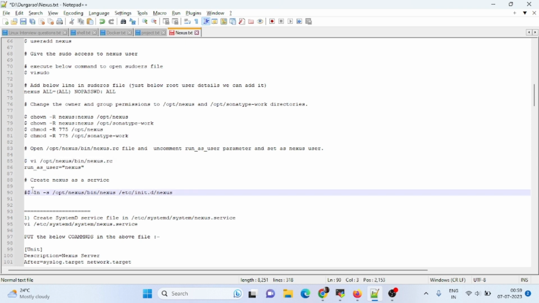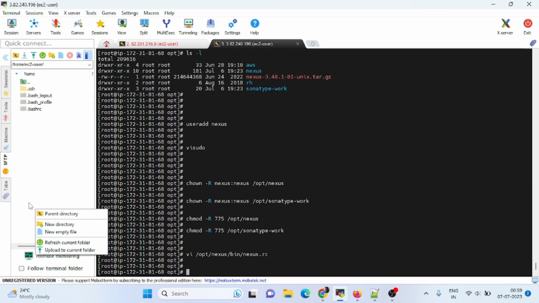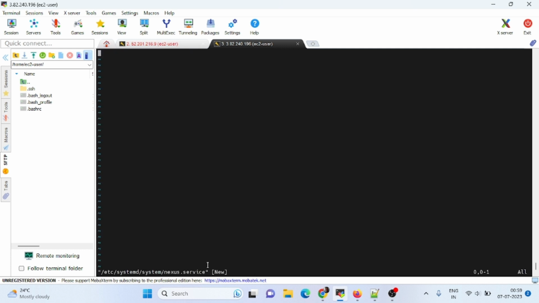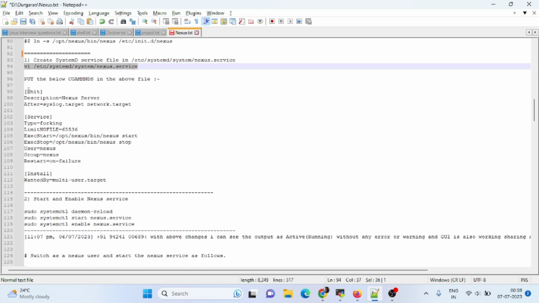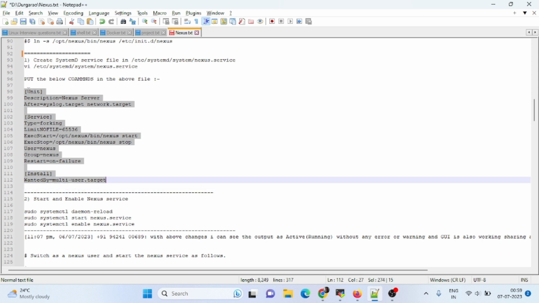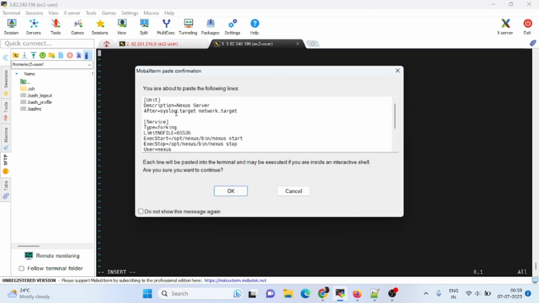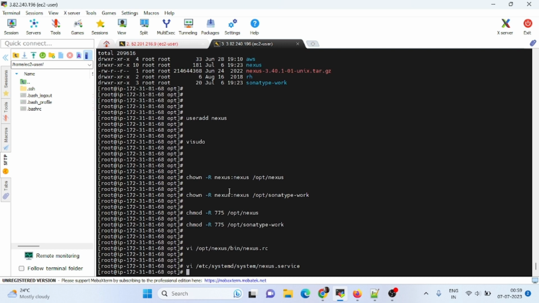Next one, we have to create the service right now. For creating the service, below the comments, this one we have to click. Right now we are creating the service for Nexus, nexus.service. Okay, next one, go to insert mode. Put the below contents in the above file. These are the contents we have to put in that file for creating the Nexus service. Okay, copy and paste here. Okay, done. Escape WQ, save and quit.